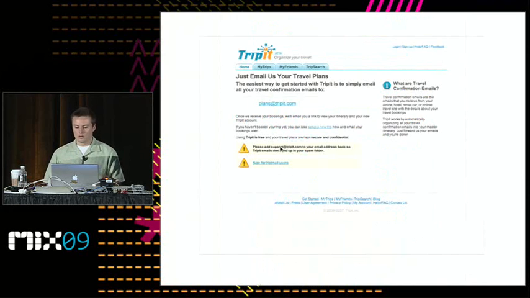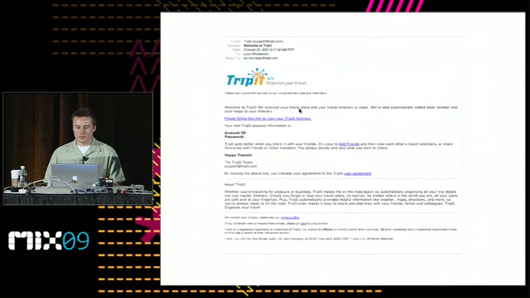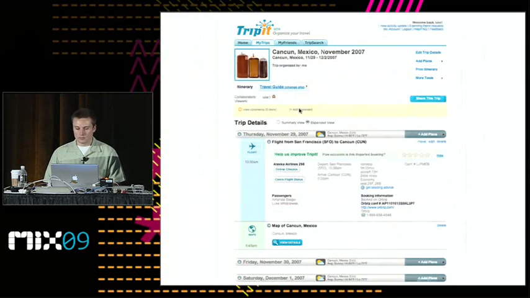So when you click Get Started, you don't have an input, you don't have a form to fill out. It just says, hey, just send us an email. Send us a travel confirmation email. You send them a travel confirmation email. They respond back to you and say, okay, we created an account for you. Voila.